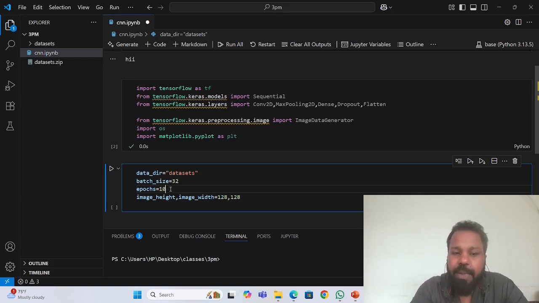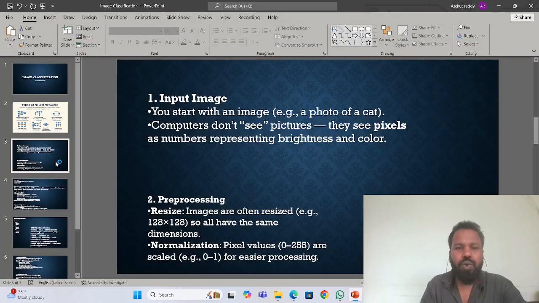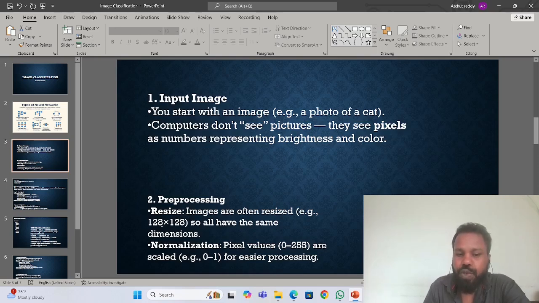Then why are we giving the batch size equal to 32? Let me explain this. Given the input images, it will check the pixels, which represent the brightness and the color, so whatever it may be, it will detect the images. Why do we need to preprocess the images to 128 by 128? So that all the images have the same dimensions. It will also normalize the pixels. We need to normalize by 255, so whatever the pixel value is, we need to scale it.